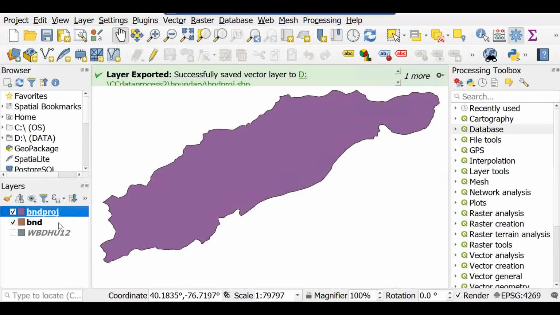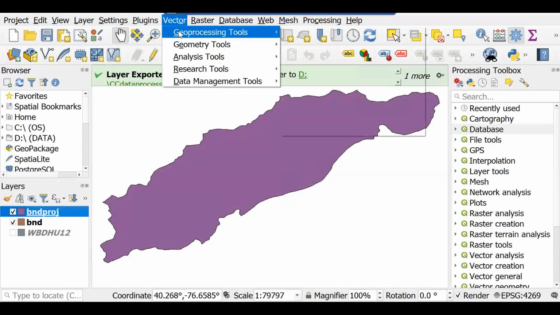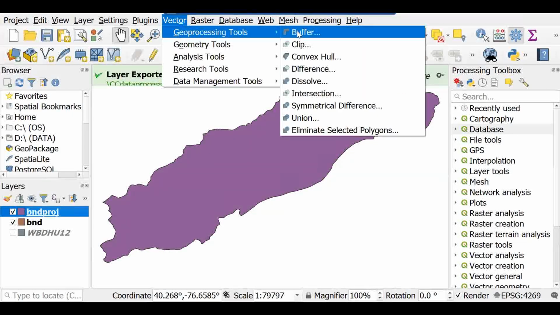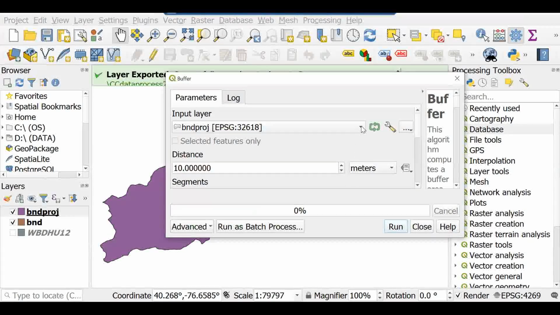Next, I'm going to add a buffer to the outside of this watershed boundary because the watershed boundary SWAT delineates won't necessarily match up with this one. So we want to add a little margin of error to make up for any discrepancy there might be. So I'll do that by going to the vector menu up top, geoprocessing tools, and buffer. My input layer should be my projected watershed boundary. I'm going to set my distance, which is the width of the buffer, to 500 meters, which is really generous.